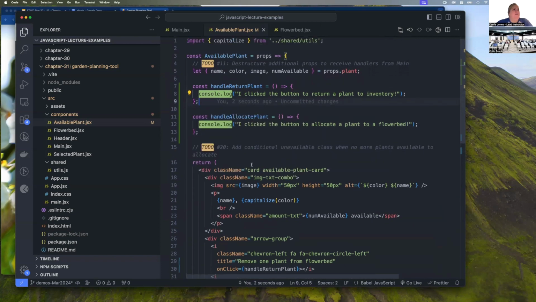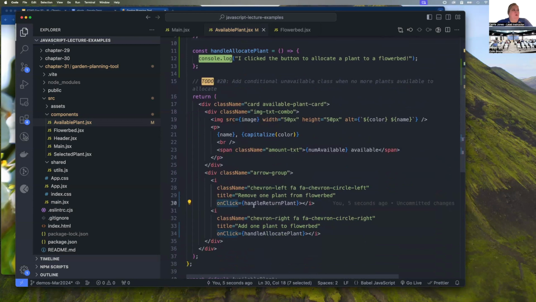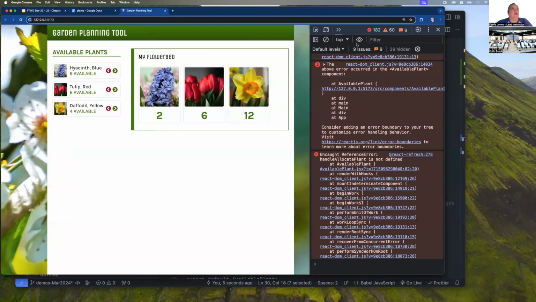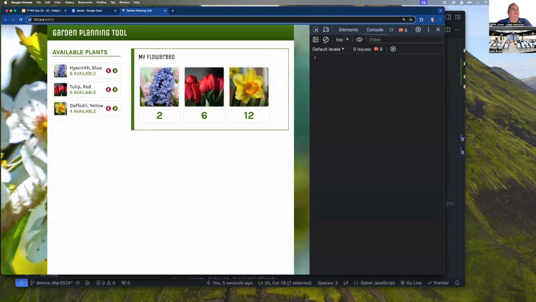So now that we have these in place, and we're listening for them here by adding them to these icons, we should be able to go over here. And if I open up DevTools and go to our console, let me clear this. As I click on these buttons, I clicked on the allocate button for the blue hyacinth, and it says I clicked the button to allocate a plant. And if I click the other one, I clicked the button to return a plant. So clearly we've proven that it's working. And this is typically what you want to do, just really quick, just prove that it's working before you actually add the code of the things you want it to do.